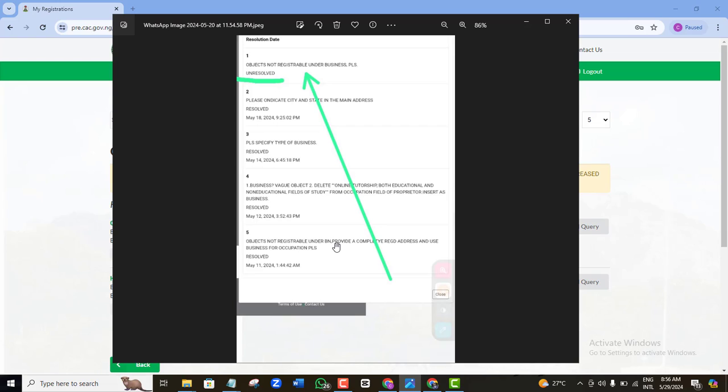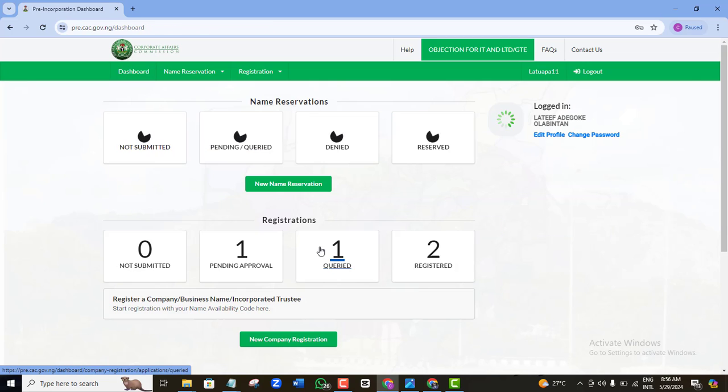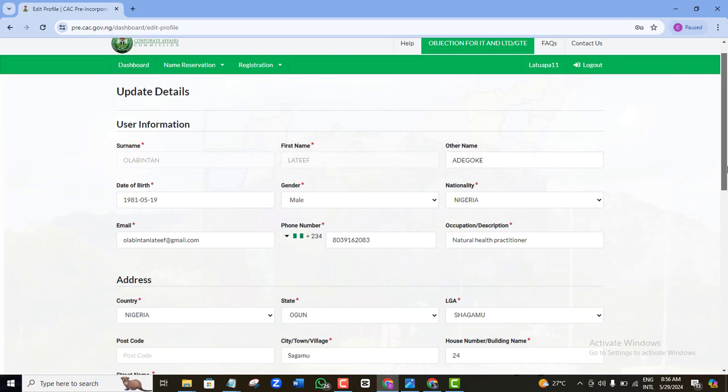So the second query here is provide a complete registered address. I mean, this is straightforward. Go to your address and make sure that you do a good address. Okay, let me show you something in that address. I think it's another problem that most people used to have. So let's go back to dashboard. All right, so come here.